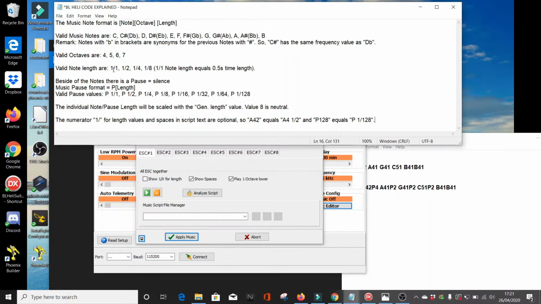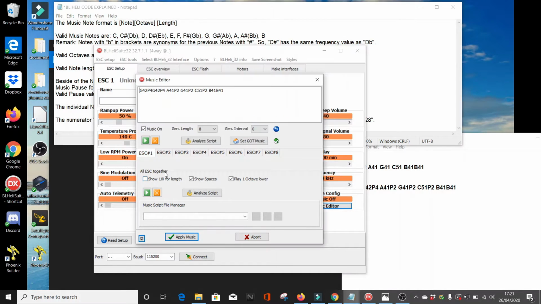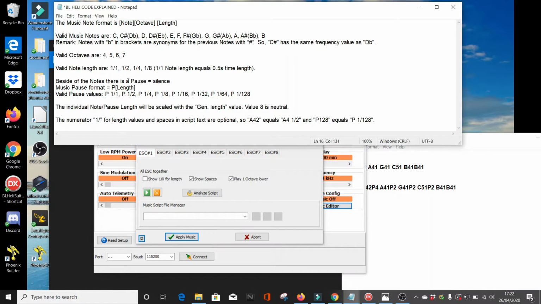The length of the notes: 1 beat, half a beat, quarter of a beat, eighth of a beat. But you don't have to have the 1 over, because there's a little box down here on Heli, and if you click that, it shows you the whole fraction. You unclick it, you just get the bottom half of the fraction, which is a lot tidier and easier to write.